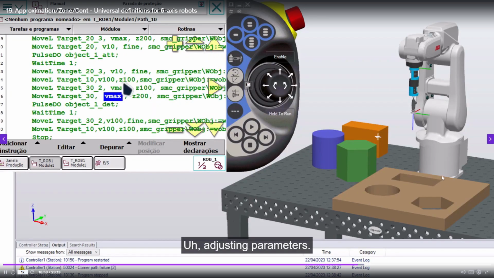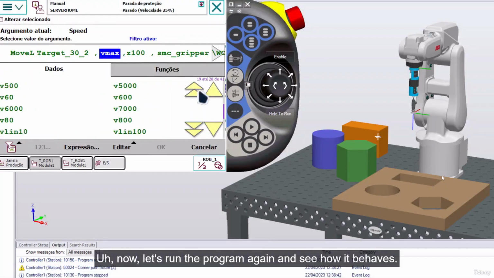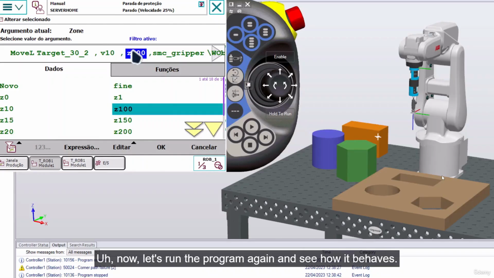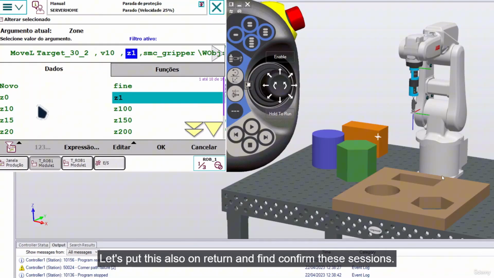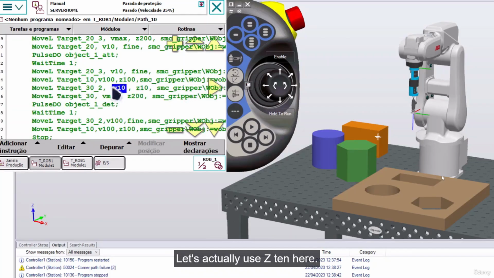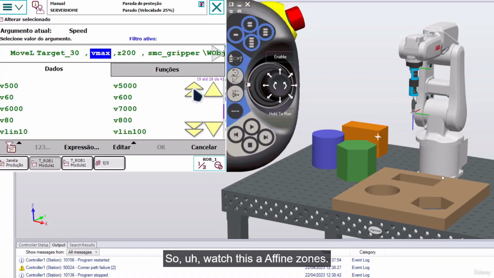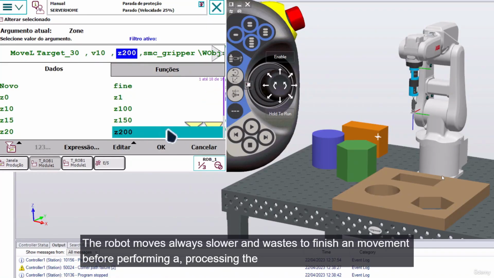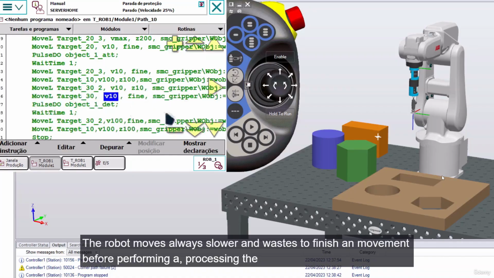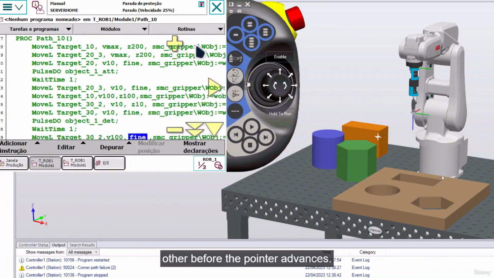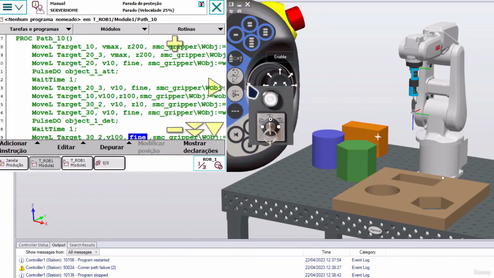Adjusting parameters done. Now let's run the program again and see how it behaves. Let's put this also on V10 and fine. Confirm these sessions. Let's actually use Z10 here. So watch this. With fine zones, the robot always moves slower and waits to finish a movement before processing the other, before the pointer advances.